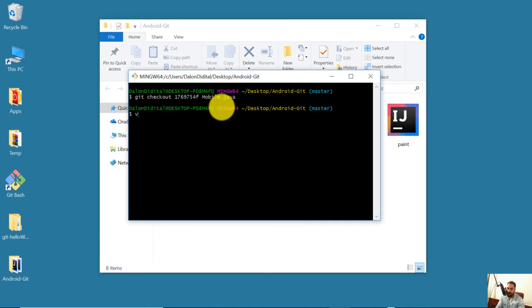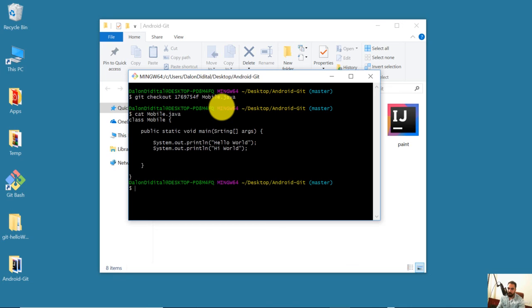Now let's go ahead and see what is the content of our mobile.java file. So cat mobile.java. Here you can see now we are rolled back to this version of the file. We don't have that specific line of code that we had added here because we wanted to go back to the previous commit. Now here you can't see this line of code. This means that we are rolled back to the previous version of this file and everything is working perfectly.